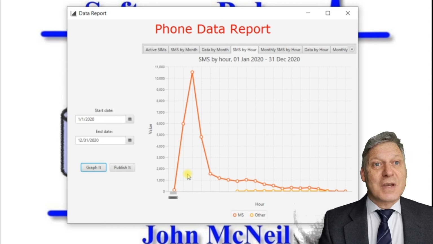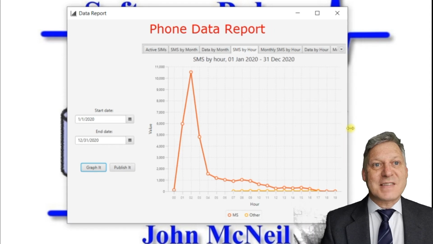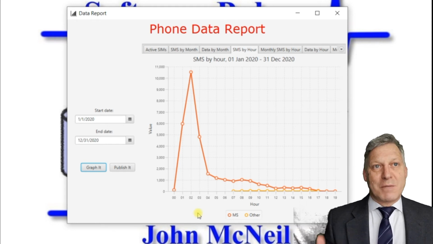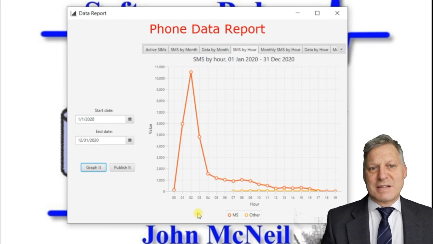So what this shows is that most of the activity was taking place first thing in the morning. This specific data set comes from a system where in the morning it would wake up and go out and talk to all of the devices that were in the field to get a status update.